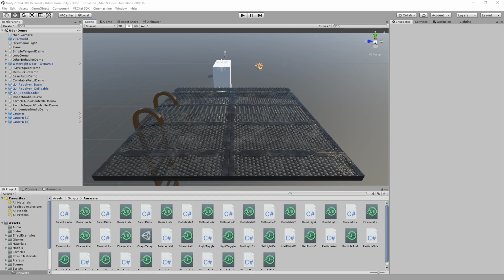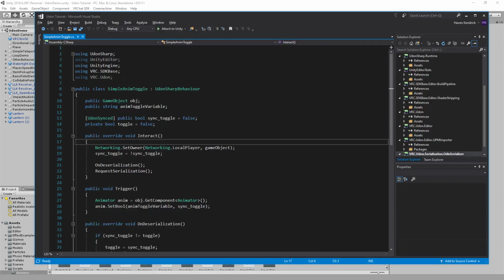Gotcha. But it does also sound like, in order to utilize Udon Sharp, you definitely need to know coding better, which to me personally feels like that's going to be the thing that takes a long time to get used to, is understanding the language.